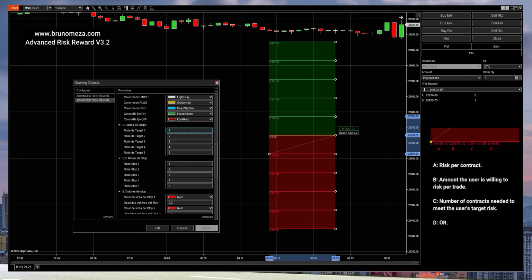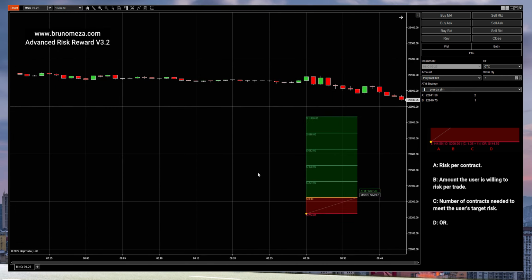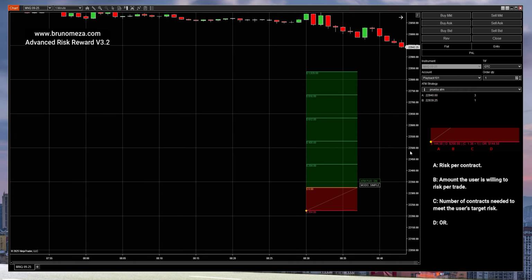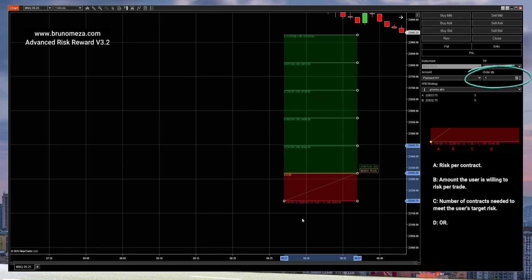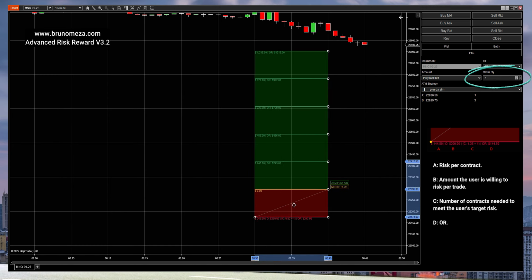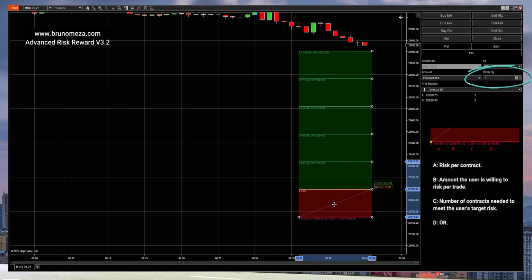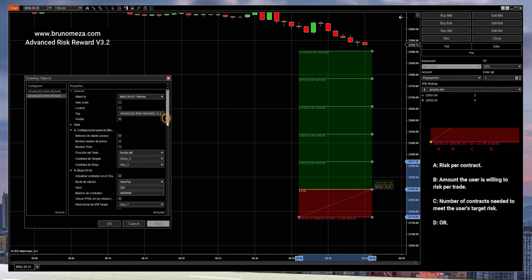Next, we will go into detail on the features of Plus Mode. These functions will begin to operate once you activate Plus Mode on the tool. Plus Mode enables the calculation of how many contracts you should enter to risk a previously established amount of money. To configure it, we have 2 calculation methods. Fixed value, where we directly set the amount of money in dollars that we want to risk per trade, or account percentage, where we indicate a percentage between 1 and 100.